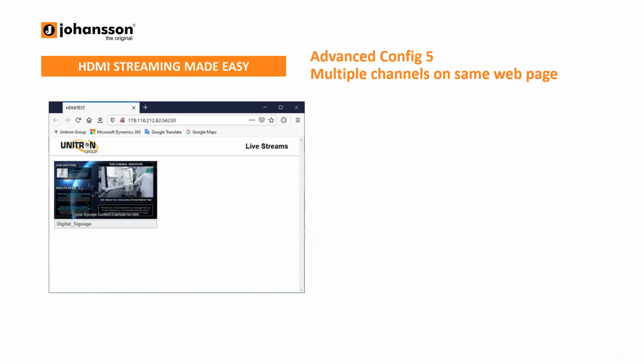Now the fifth configuration, as I already basically explained it: if you have one device, one HDMI streamer, you go to the live streaming page, then you get this, only one. Of course, if you would combine multiple units together, it would be very annoying for the people who want to watch the different content, because they always have to change addresses. So that's quite annoying.